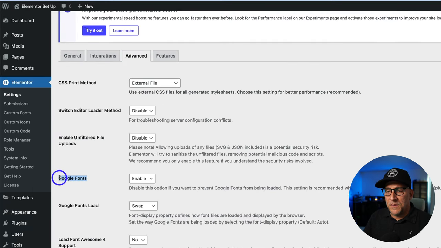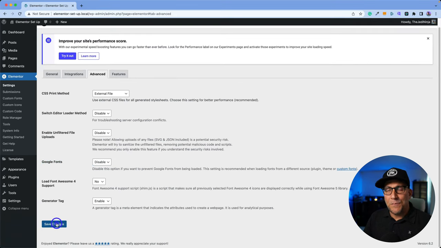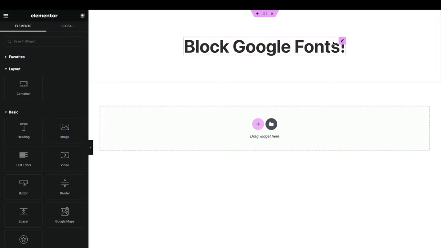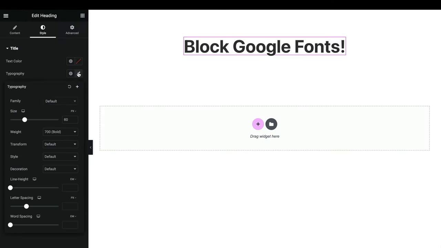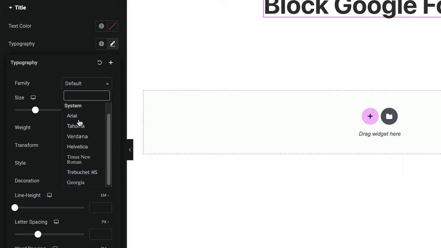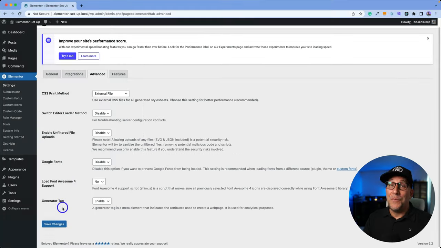So right here underneath Google fonts, just go down and select disable. Now, everything is blocked. If you go over to your editor and you select your typography, you're going to see no Google fonts pop up. It could also prevent mistakes like your client going in and changing fonts around, which they shouldn't do, but if they do, it'll be a mistake that we could help our clients to avoid.